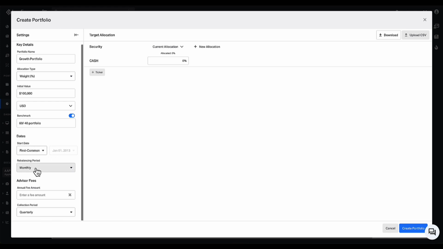Rebalancing period is how often the portfolio rebalances. So you're going to set the weights here. And if you are rebalancing monthly or quarterly, the portfolio is going to change the weights in that frequency. You could also set the rebalance to none, and that way the weights are going to float. The advisor fees is something that you could set as well. So if you wanted to charge advisor fees to this portfolio, you could set the collection period whenever you want and have the advisor fee amount here that's going to come out of the performance of the portfolio.